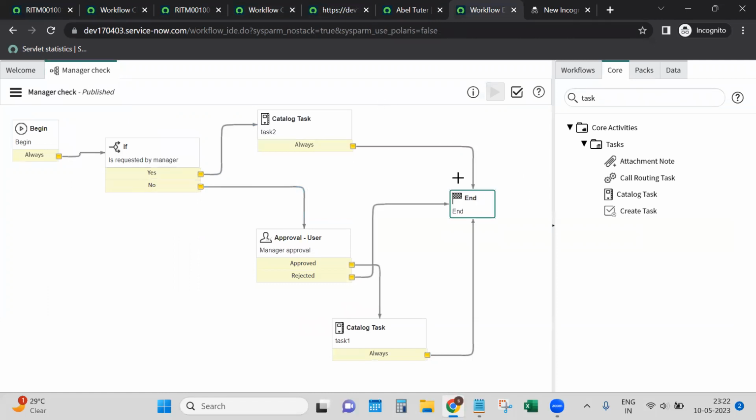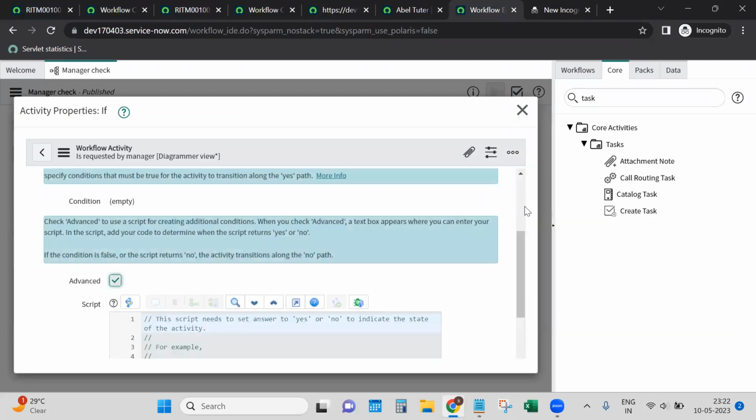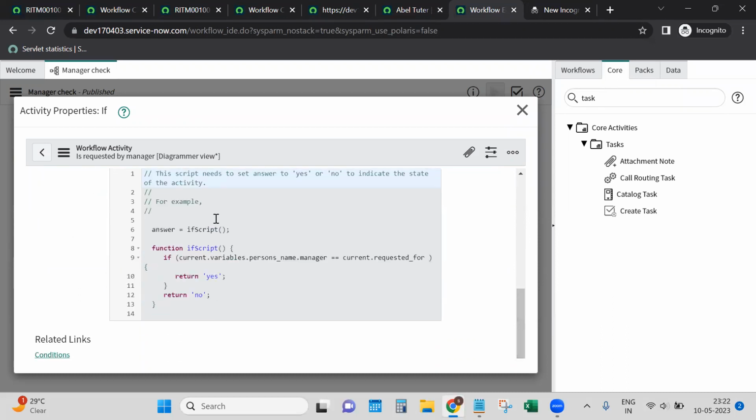We can add a few more activities, like we can add the actual manager approval. We can set values to be true, closed, complete, and if it is rejected, then we can set the value as rejected, closed, skipped, etc. So you can try those. So the main part was in this script, like how can we access the variables of the requested item and the default out of the box fields.